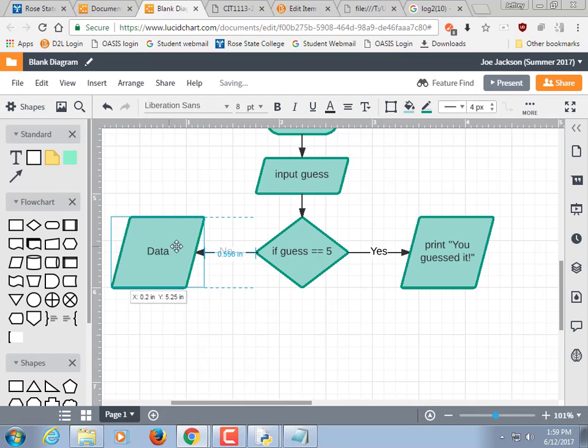And so if they got it wrong, on the no line, we're going to say print wrong, you lose. You are a loser. We could be really rude. Alrighty.